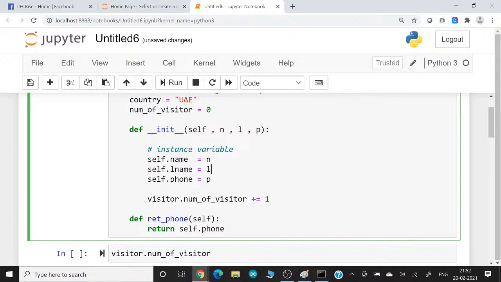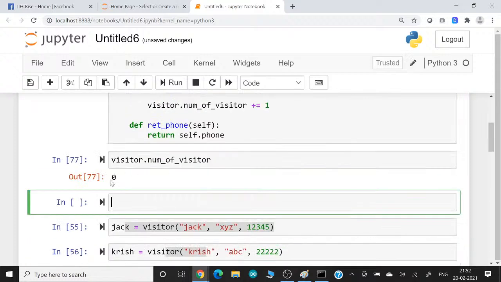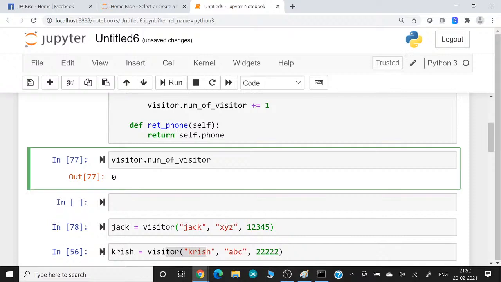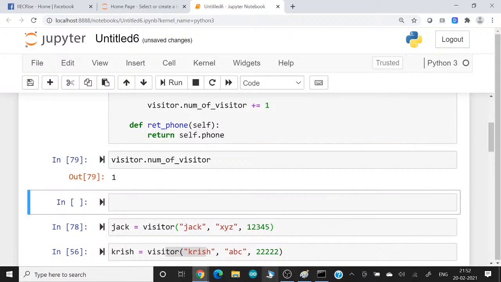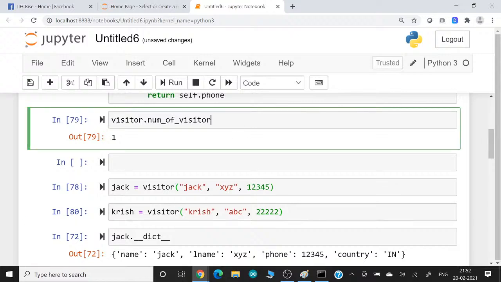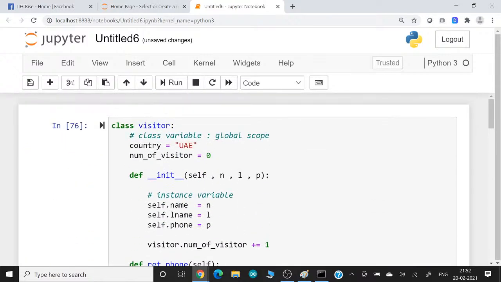So this is the first time I'm running this class, and now if I ask my class how many visitors we have, it says 0. But as soon as Jack comes up, now if I run again, I see 1. Now Chris comes up, I run this line, and if you ask the number of visitors you have, you get 2. Okay, so it is increasing. So this is also one very typical example where we would like to use class variables.